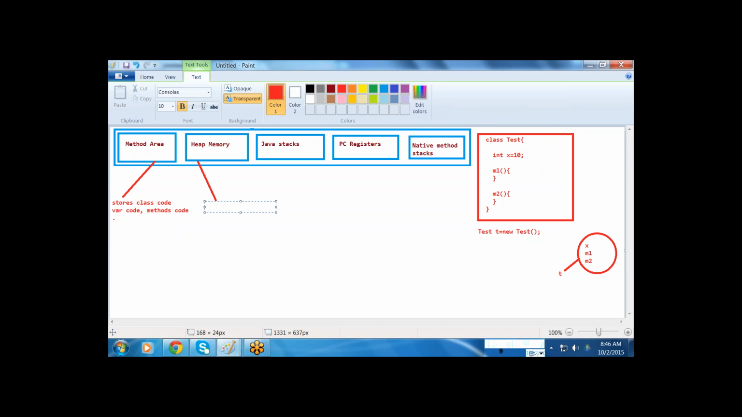Not only this Test object, but a student object, employee object, customer object, if you are using the new keyword, there we are creating one object. Those objects will be created inside the heap memory. So that's the thing you have to remember here: objects will be created in the heap. This is about the second part.